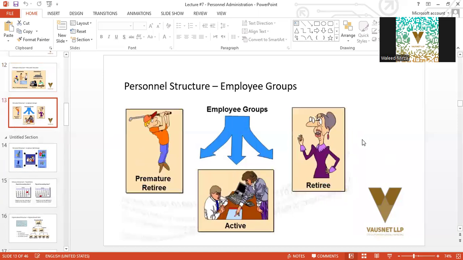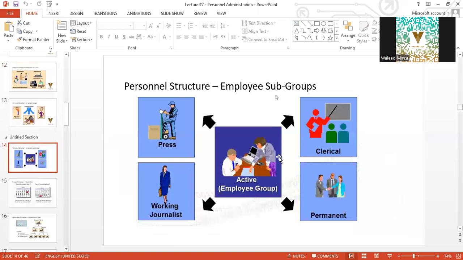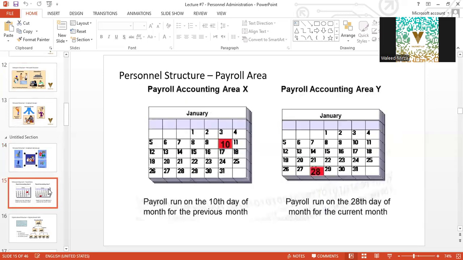So what are employee groups? Now, we have actually seen in the configuration that we have like 3 to 4 types of employee groups. Okay. And employee groups are then further divided into subgroups. Now, subgroups will be, employee group is active. Under that, we will have different subgroups like press, journalist, permanent, clerical, and so on. And this is what the consultant and the client have to sit down and decide.